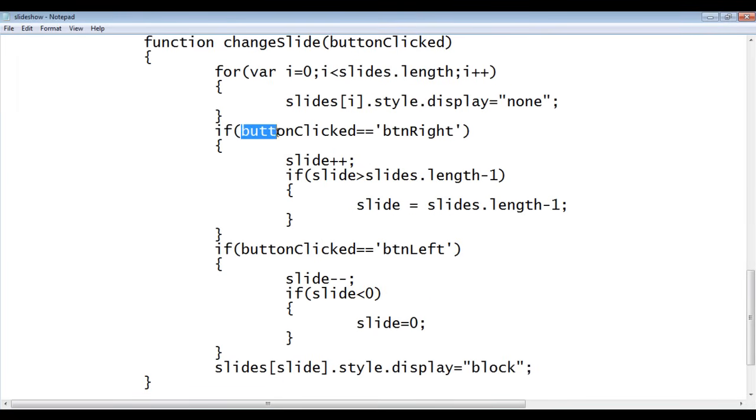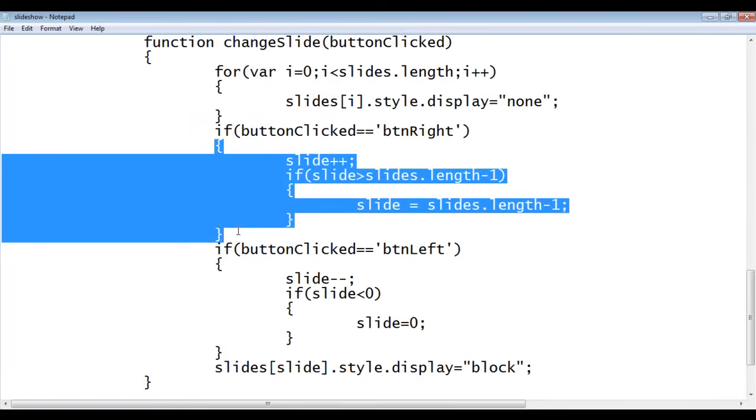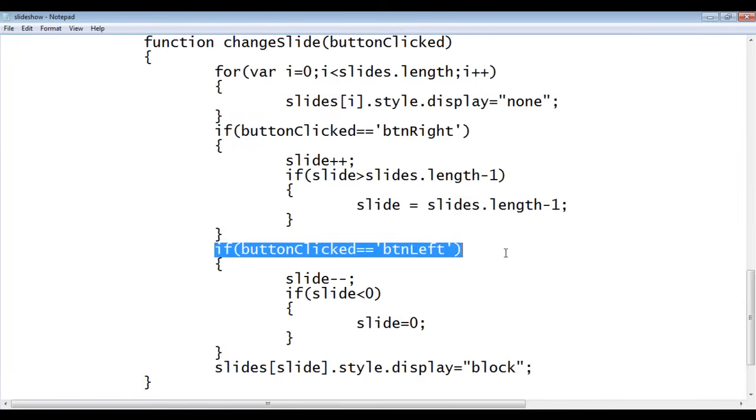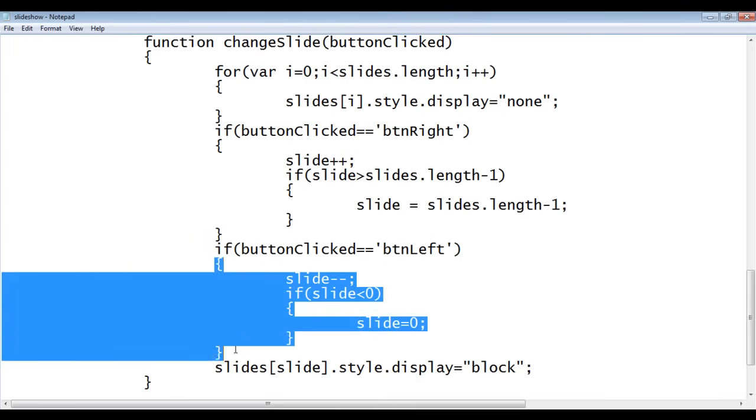Whether the value inside button clicked is btn right? It is false because the value inside button clicked is btn left. As this condition is false, this part of the code will not get executed, and then this condition will be checked. Whether the value inside button clicked is btn left? Yes, it is true. As this condition is true, this part of the code will get executed.